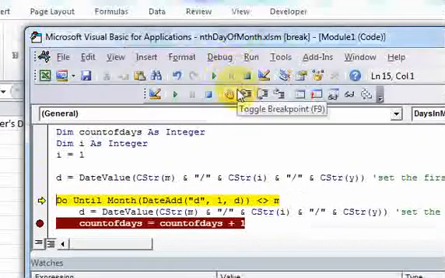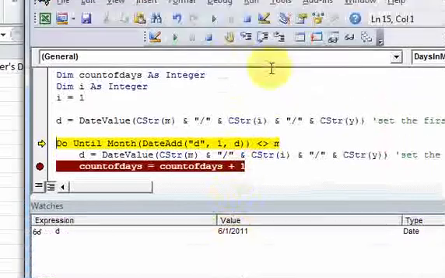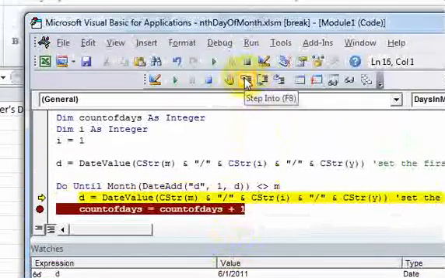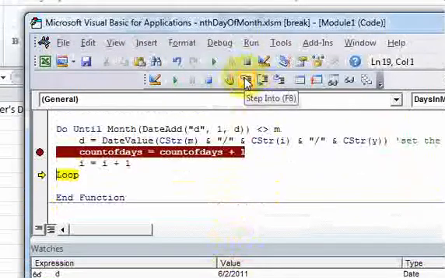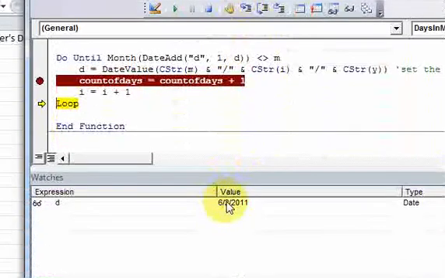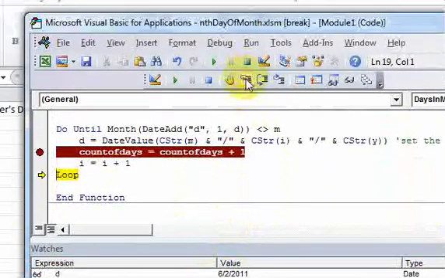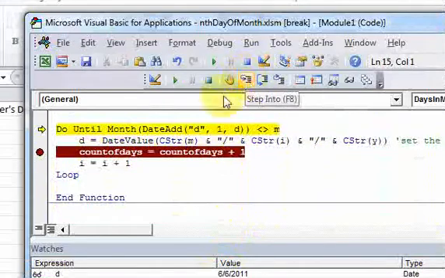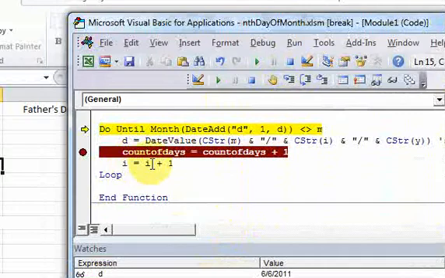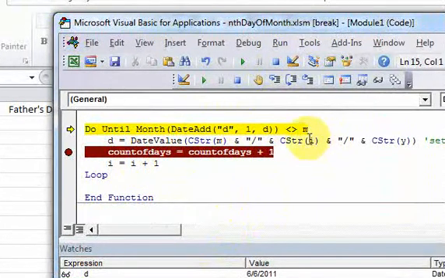As I'm stepping through, maybe you can see it now. Do you see how this value down here is changing? Okay, it's going from 6/2 to 6/3, and that's going to 6/4 and 6/5 and 6/6, and that's changing because of this I is equal to I plus 1. We're using that I in this function here, this date value function. It's changing, and it's going through new days.